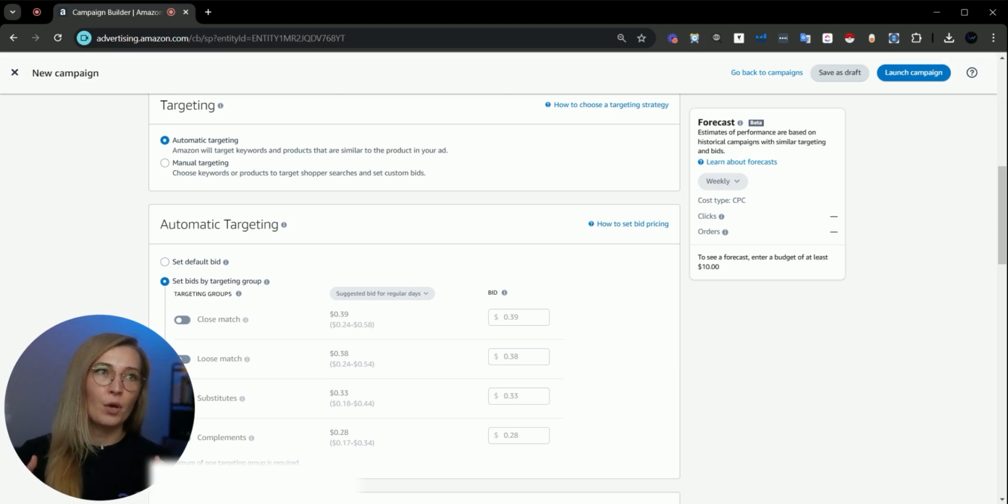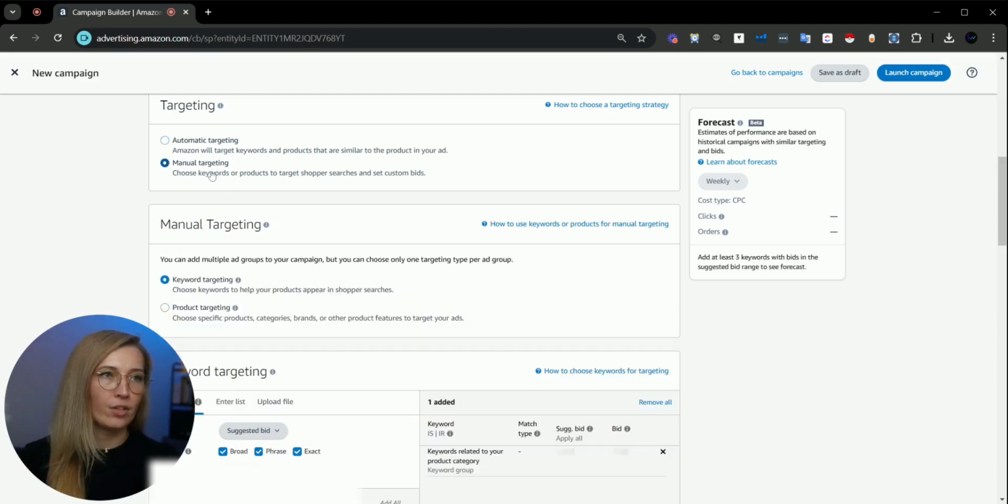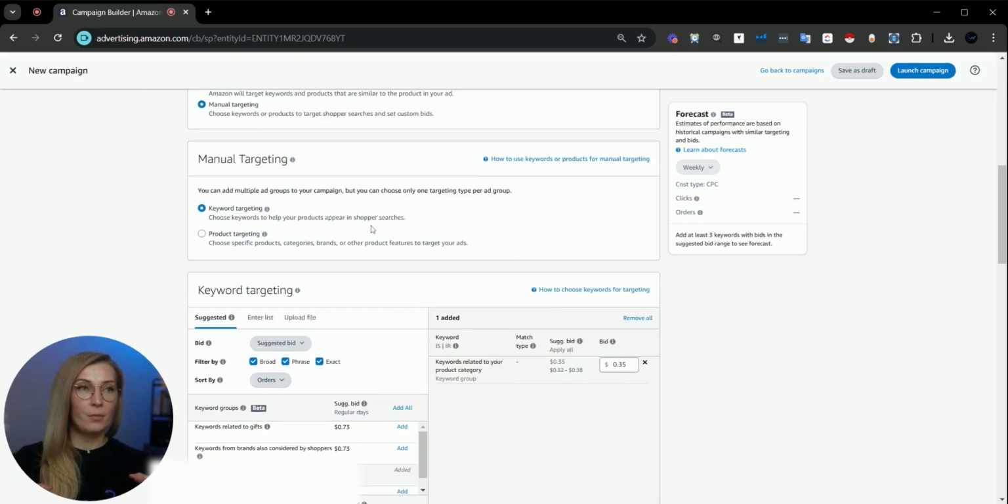Now that we went through the whole process when it comes to creating automatic targeting, let's go into the manual targeting campaigns, because here also Amazon added something that is new, that right now it's enabled. And if you leave it enabled as is, it's going to consume a lot of your budget without you even knowing.